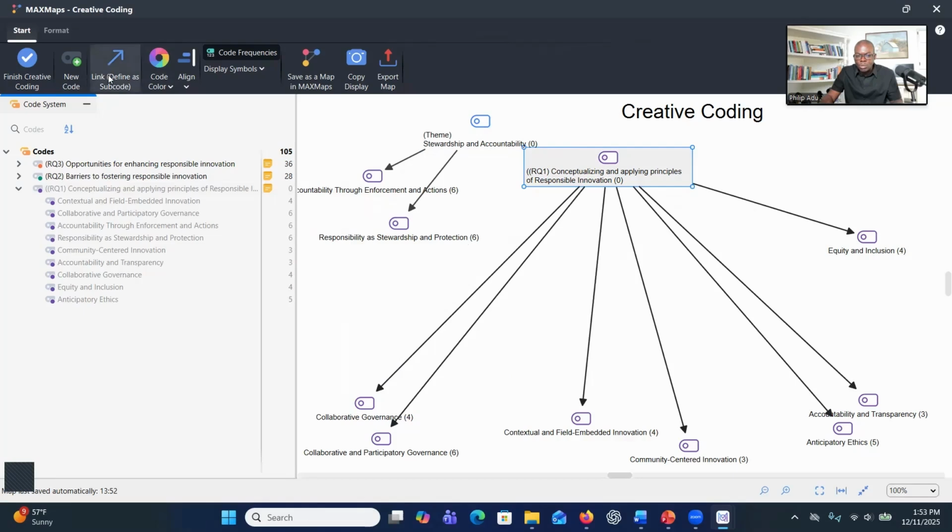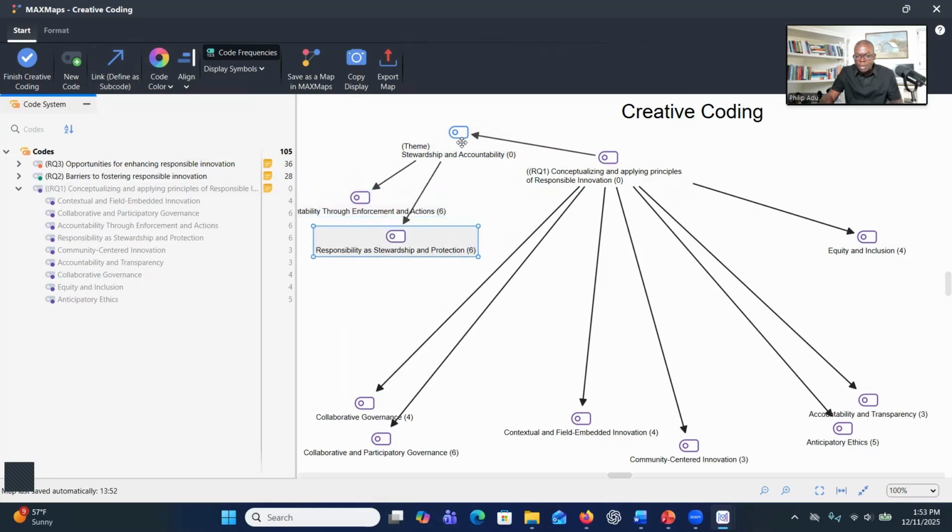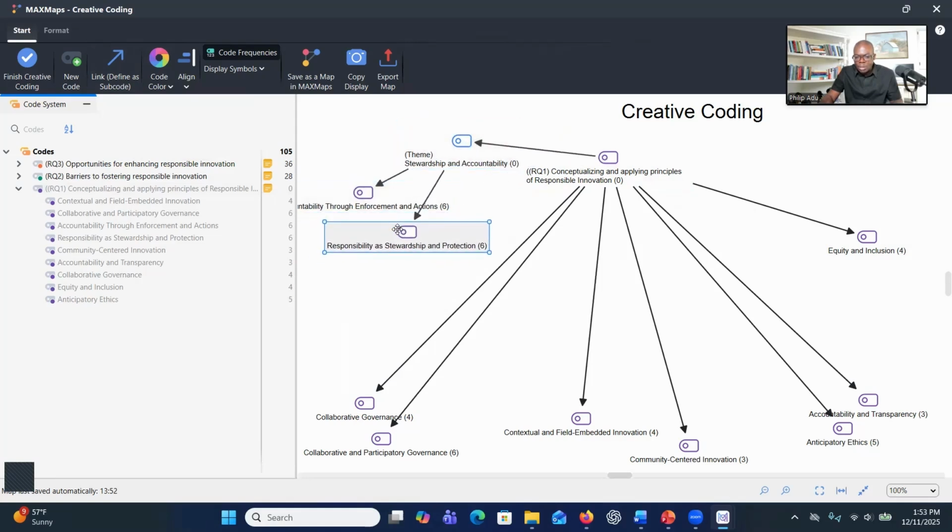How do you do that? You go back to the link here, click on that, and then I point the arrow to the theme. When I finish, I click on the link again so that I can move. So now I can move. Now what is happening is that the theme is addressing the research question and the codes are under the theme, the two codes. So you're going to do the same thing for the other ones.